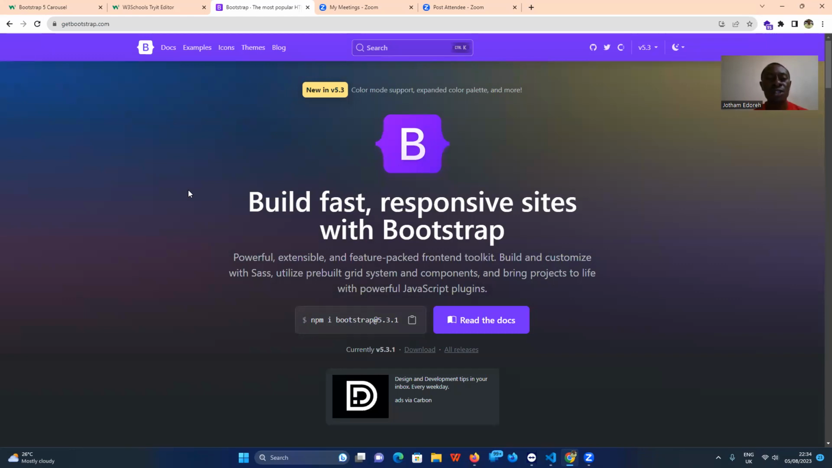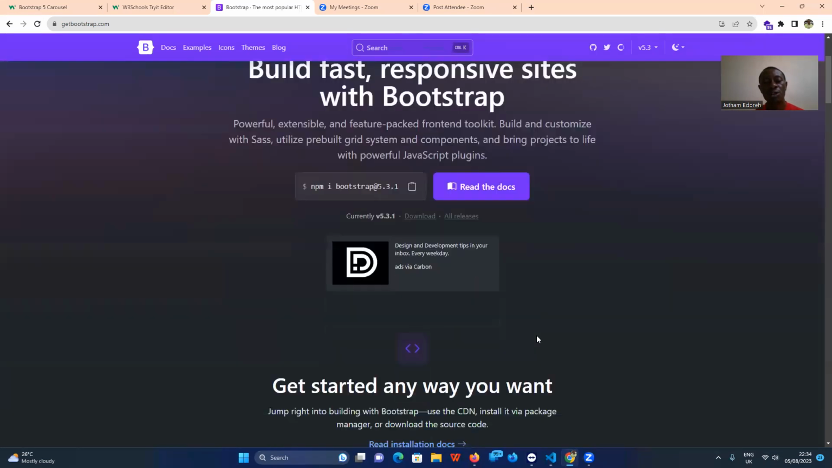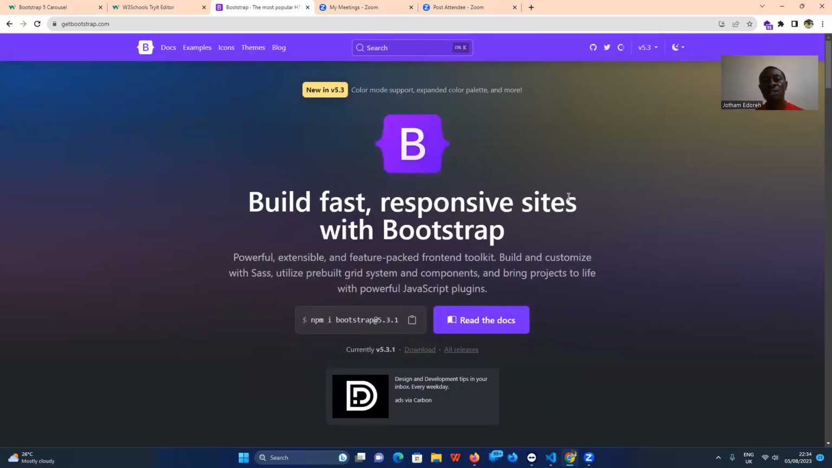We have various versions of Bootstrap, but the most recent version is 5.3. Bootstrap is a very powerful front-end framework for designing our web pages. It's a CSS framework. With Bootstrap, you don't need to spend much time writing your own cascading style sheets. Bootstrap has already done it for you. So we're going to see how it goes.